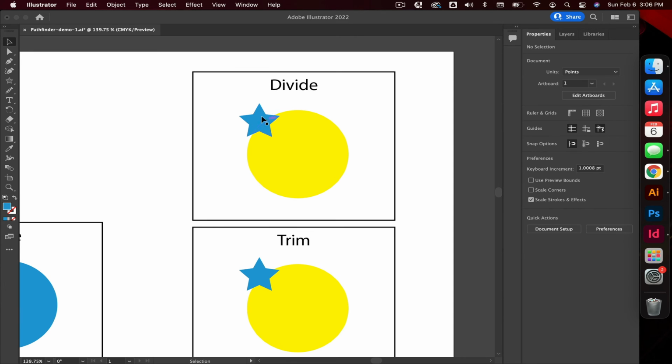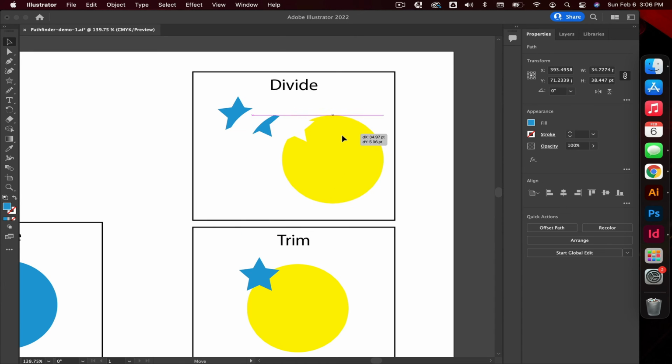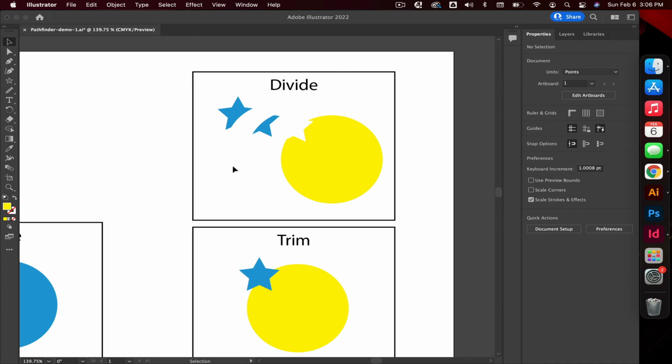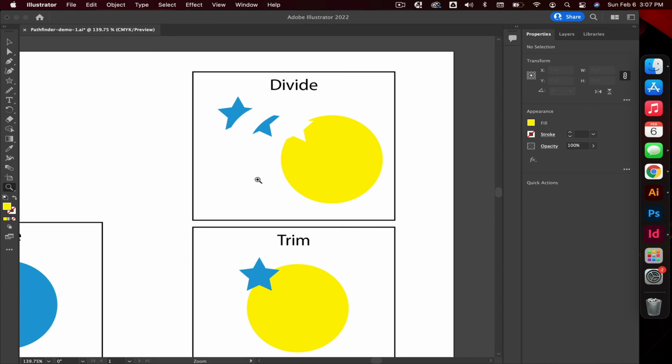So now that it's ungrouped, check this out. See how you can separate these? That's because it divided each overlapping piece into its own shape. So that is really it.